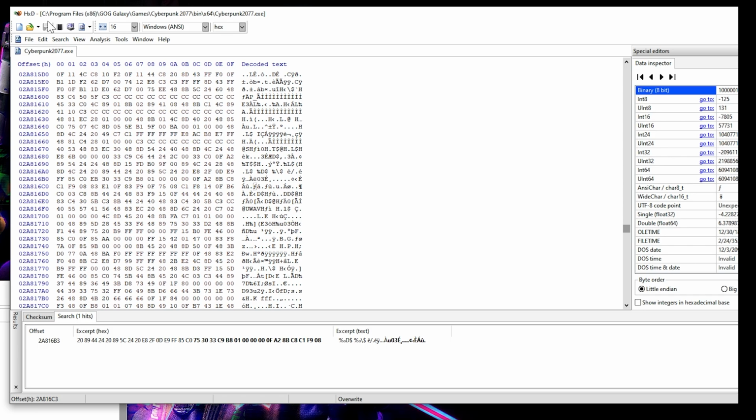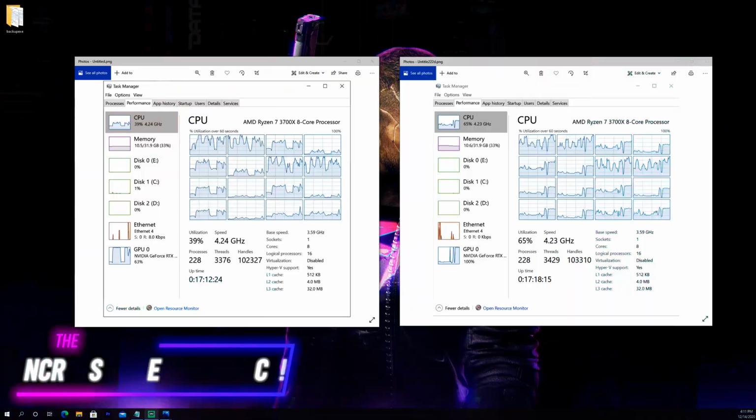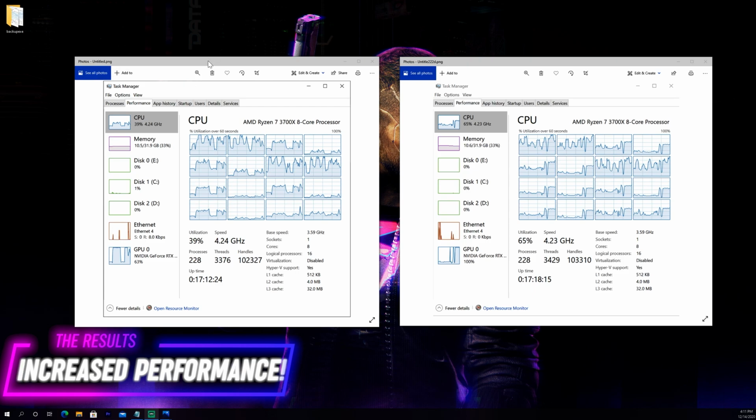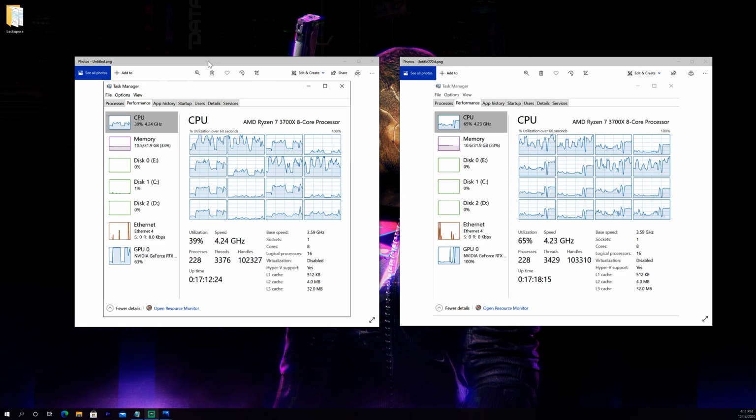I'll show you the graphs right now of the actual differences. As you can see here, guys, this first screenshot is before I made the edit to the exe. We're at 39% CPU usage. And as you can see, after making the edit, in the exact same location, I reloaded the save and we're at 25%. Well, that's a lot. And in the game, I actually saw like a 10 to 15% increase depending on the settings. But at the highest settings, I saw at least a 10 frames per second increase. So that's pretty damn good.